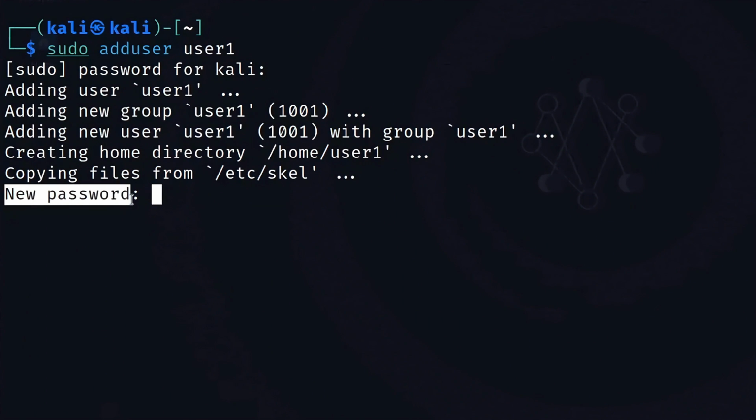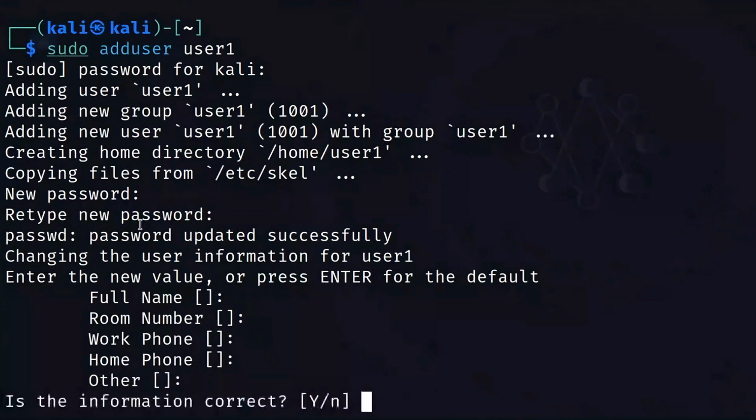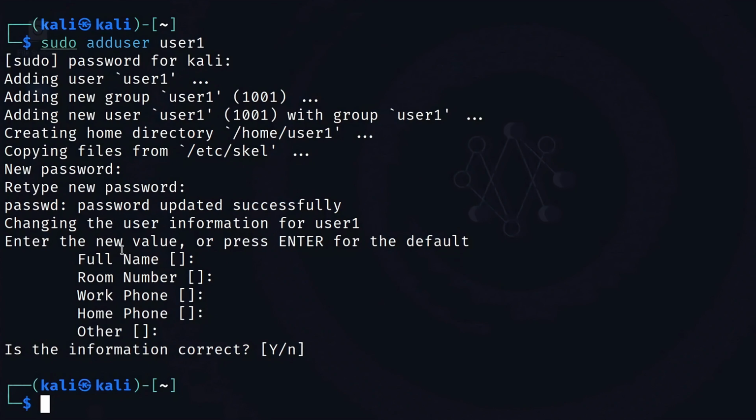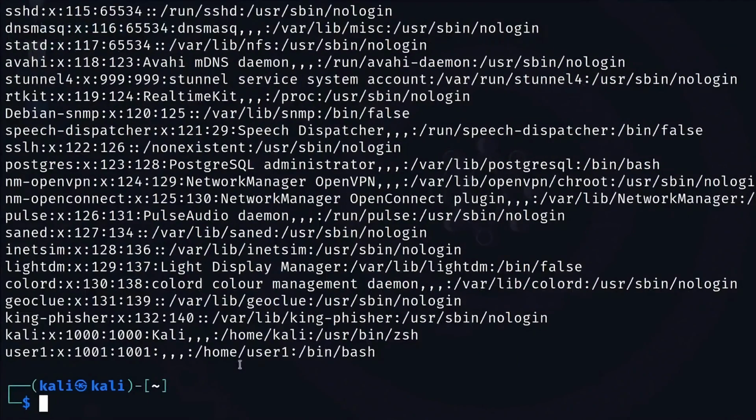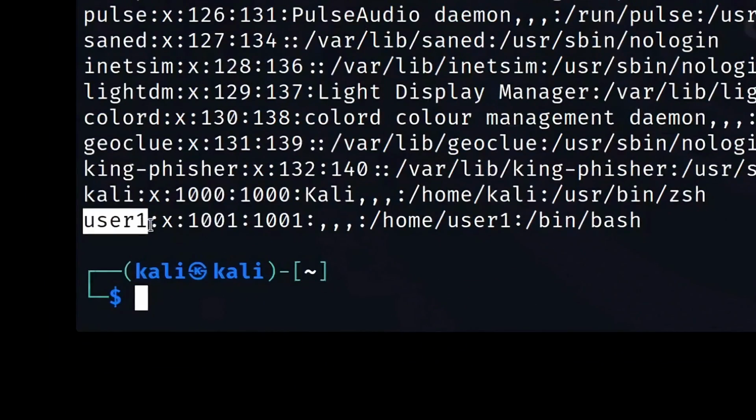Next, we're gonna put in a password for this user, and then skip the rest of the stuff. And done, our new user account has been created. Now to confirm that it is indeed on our system, let's cat the passwd file once again, and see if our new account is added to the list. And yes, as you can see, it is right there under our main account.